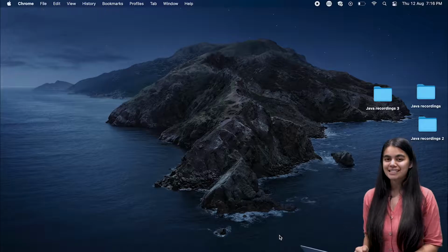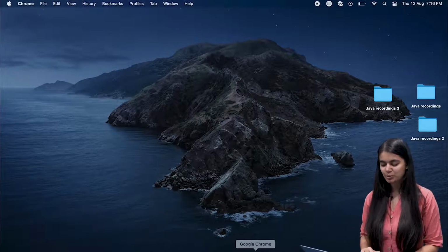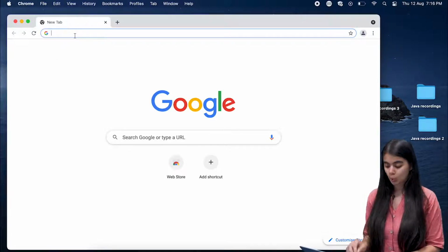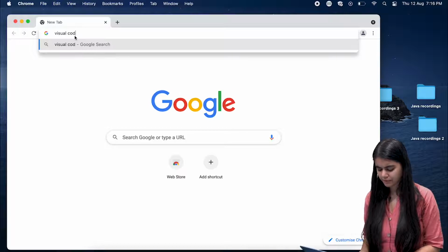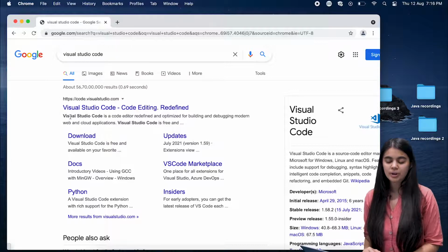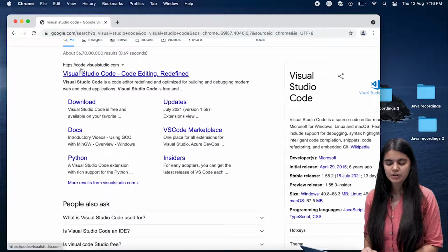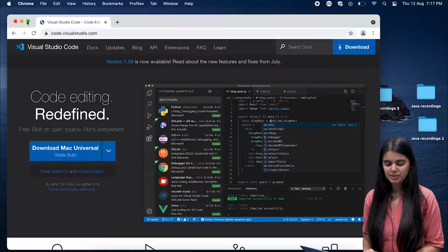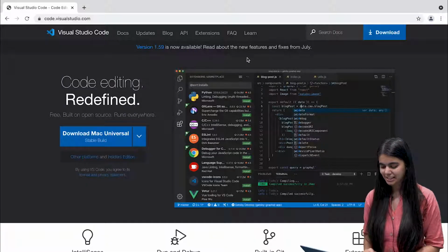So this is my Mac system and here I am going to go to the browser, and inside the browser I am going to type VS Code, or we can also type Visual Studio Code. So once I search for Visual Studio Code, I have to go to this first link, which is of code.visualstudio.com. When I go to this link, this entire Visual Studio Code window appears for me. Let me maximize my screen.